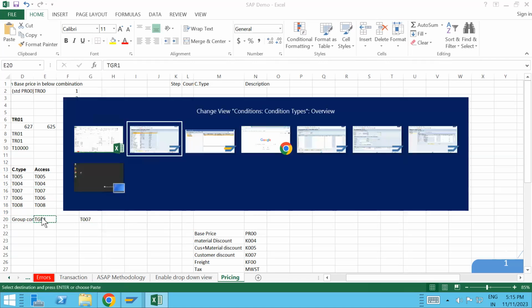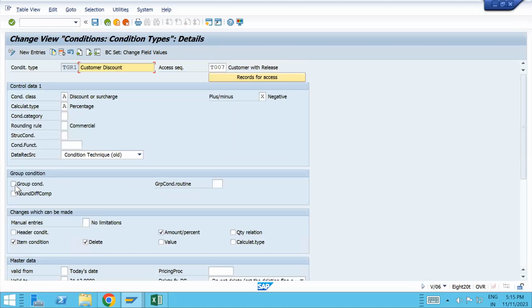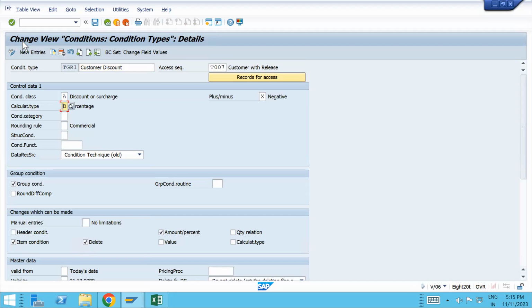Let me check this condition control, what all is mentioned. Group condition needs to be checked here. Calculation type I will make it as B, because we are giving the fixed amount. Group condition routine: total document value. We are going to give the total document value. Sir, for this you can give a rounding rule also, no sir? For this condition, can you give a rounding rule? The rounding rule is somewhere at the top. This is rounding difference comparison. Anyway, you need to mark this one when you are using the group condition concept. We select this one and save it.